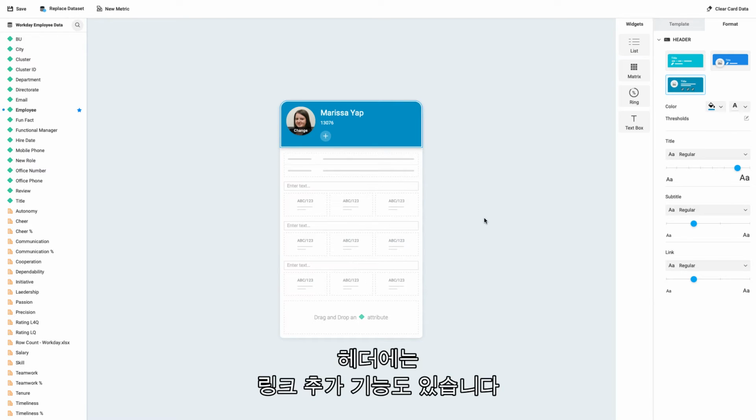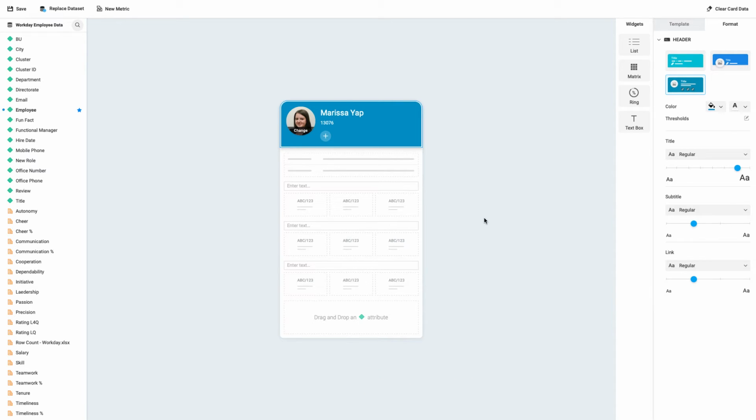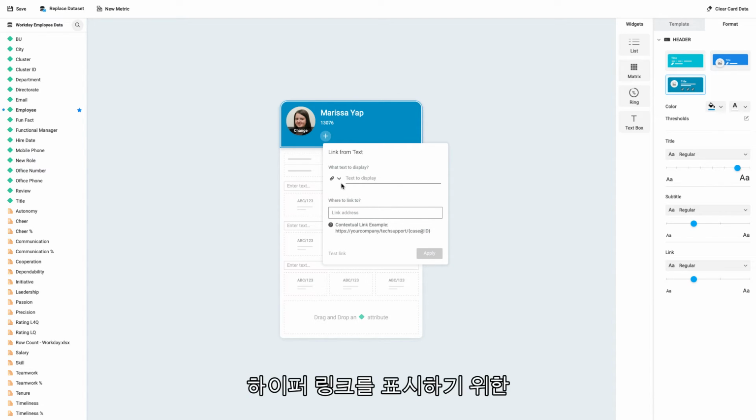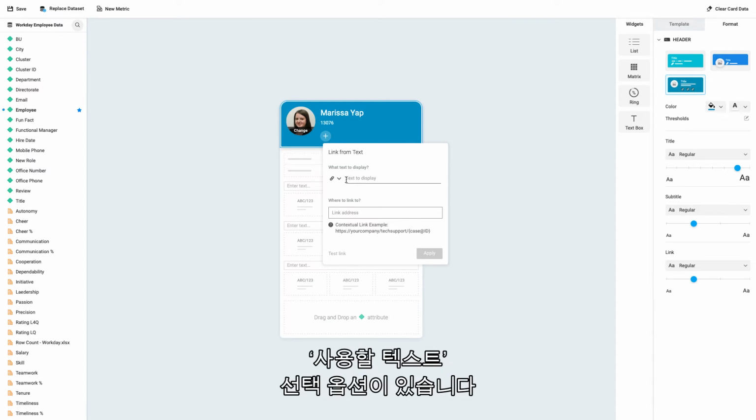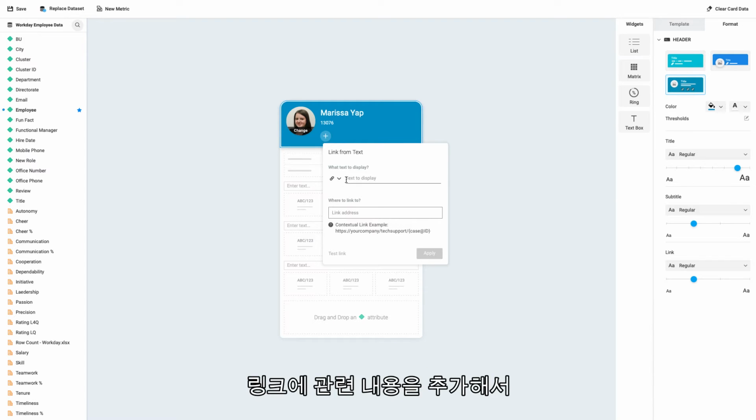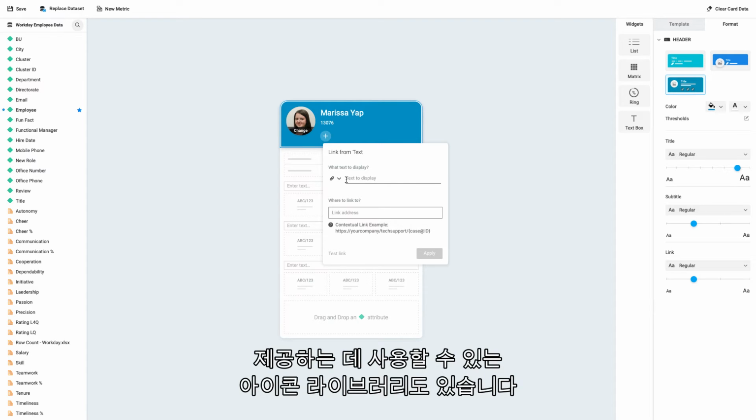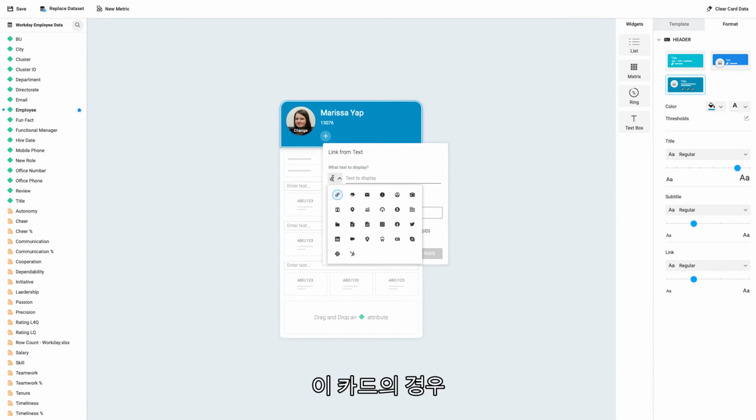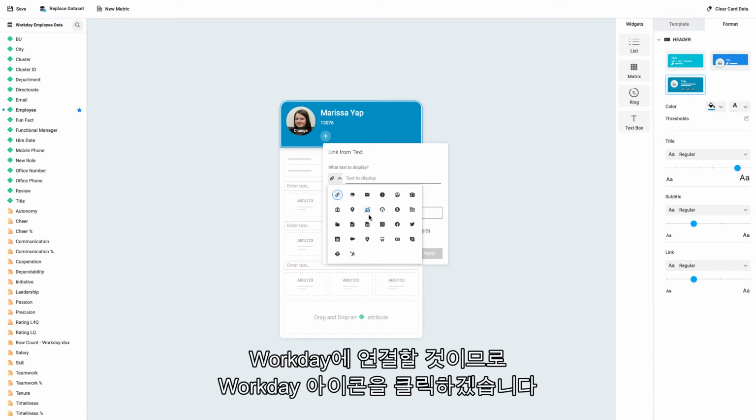In the header, we also have the ability to add links, and we can do that by clicking the plus button. Once we click the plus button, you can see that we open up the link configuration interface. We have the option to choose text to use to display the hyperlink. We also have a library of icons that we can use to give additional context to the link. When we open that up, we can see there are many icons that we could choose from, but let's click the Workday icon because we're going to link this card to Workday.